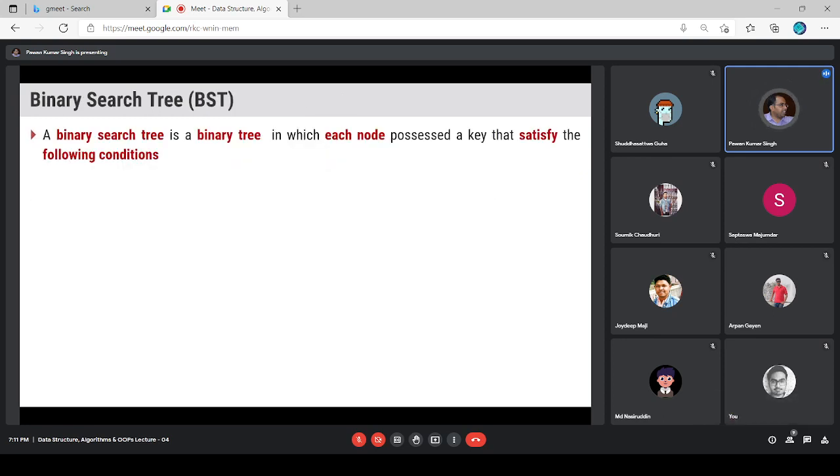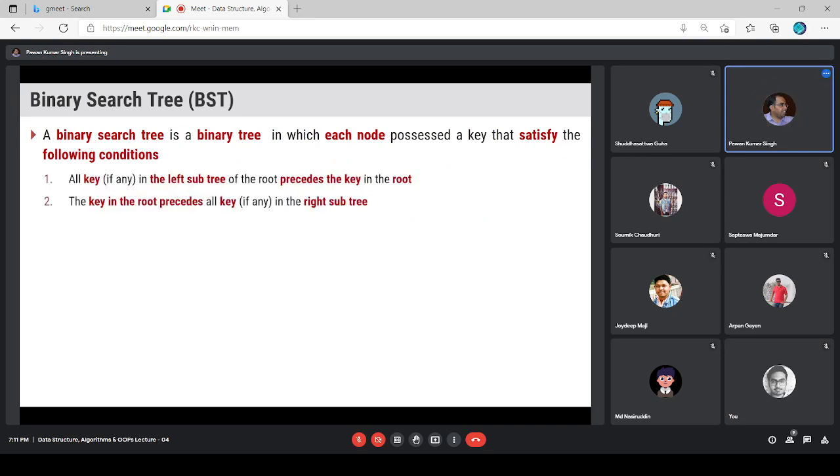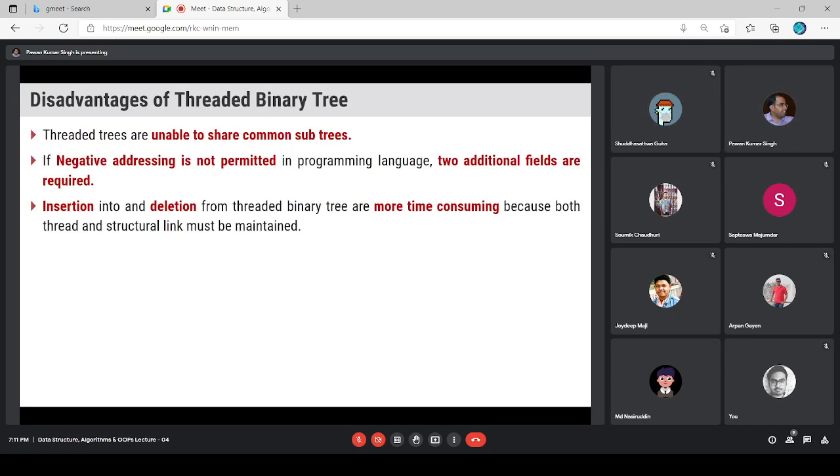Now the binary search tree, should I go on with the binary search tree, or I will teach it in the next class? The next class, sir. Next class, okay. Now just keep it up to here.